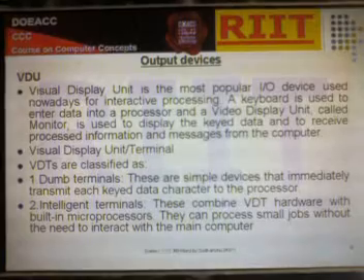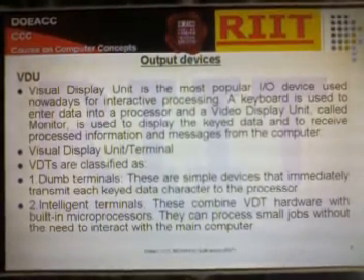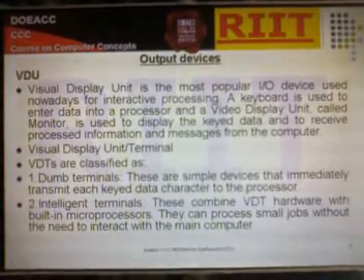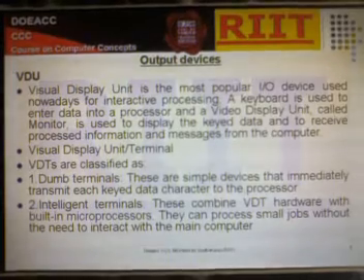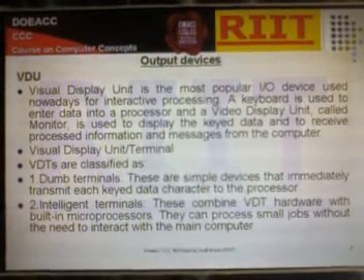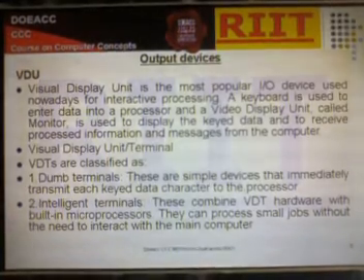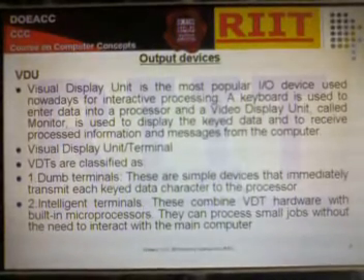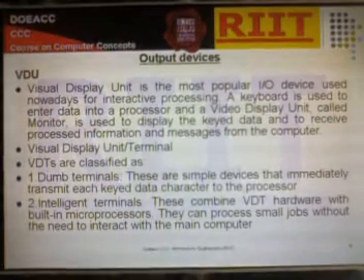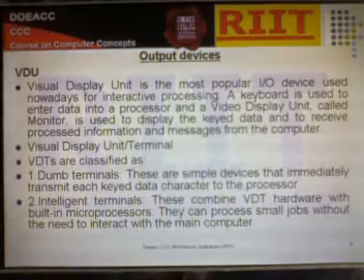Output devices. The first is Visual Display Unit. It is the most popular input-output device used nowadays for interactive processing. A keyboard is used to enter data into a processor, and a video display unit called a monitor is used to display the keyed data and to receive processed information and messages from the computer.